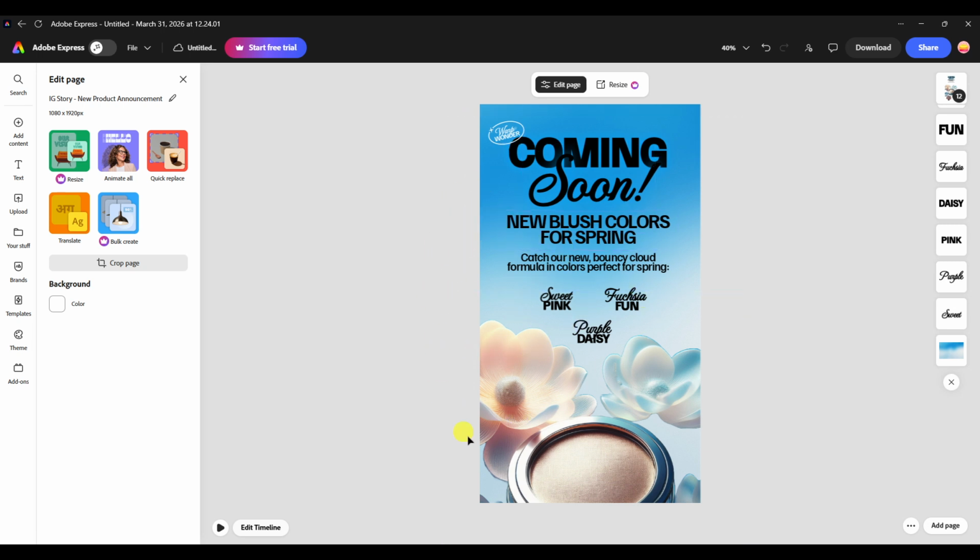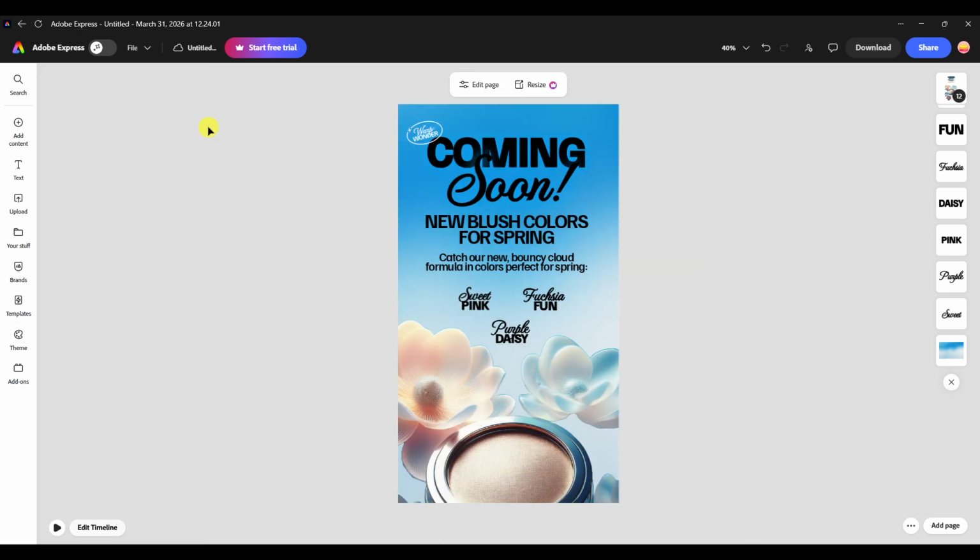First, open Adobe Express. You can do this in your web browser or the app. If you're prompted to sign in, go ahead and do that so your work is saved to your account. Give the interface a second to load. Once it's ready, you'll see your workspace with access to your projects.